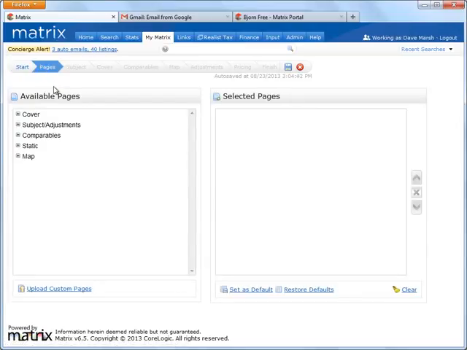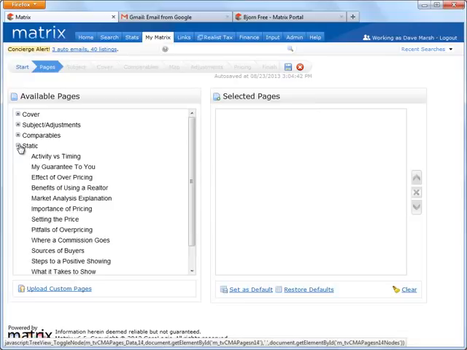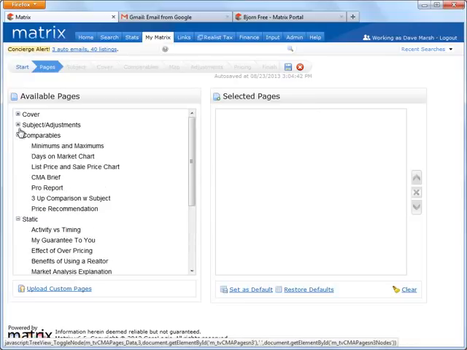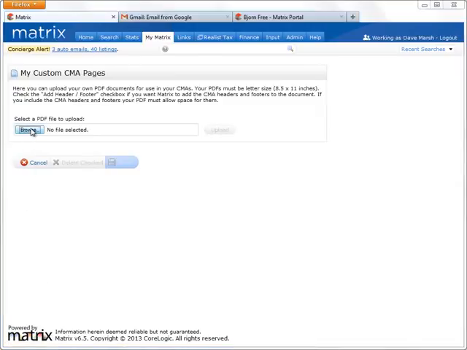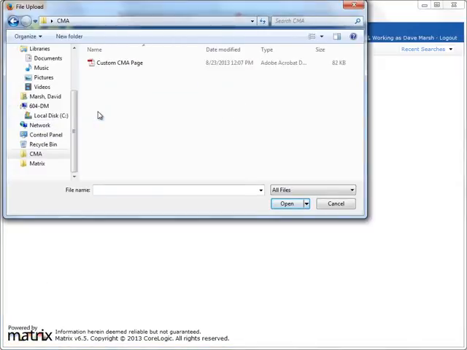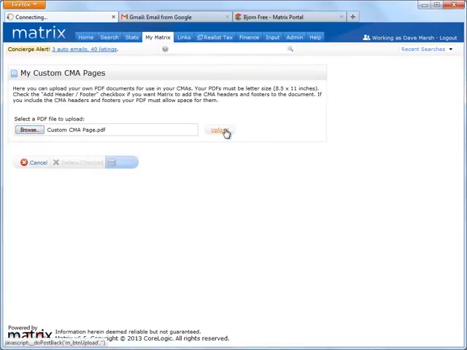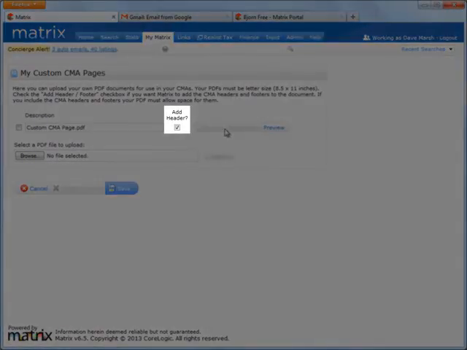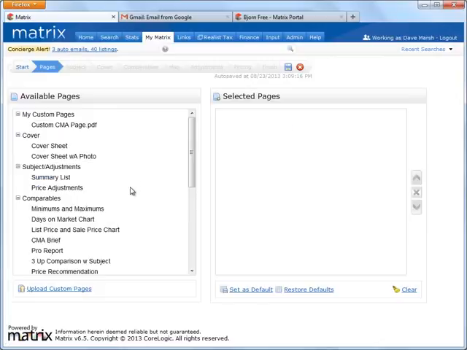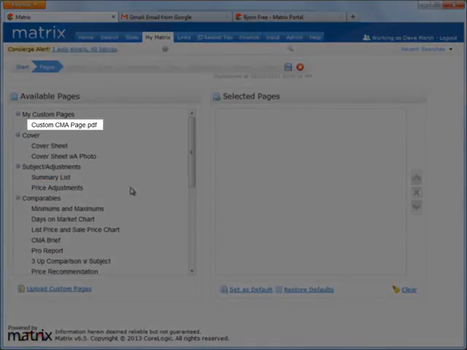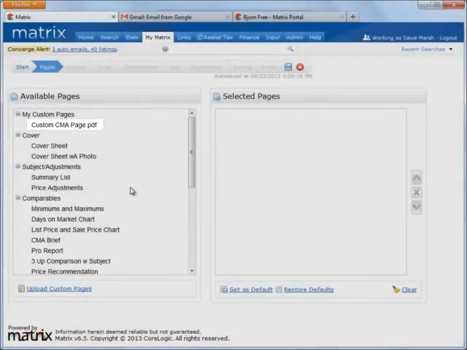And if we expand the page categories, we see the default CMA pages that are available to choose from. But we also have the ability to include our own custom pages. So let's go ahead and do that by clicking on the Custom Pages link. And then browse your computer to where that file is stored. Alright, once you've found it, simply click the Upload button. Then select if you'd like to add the default CMA header to your file. Alright, click on Save, and your custom file is now available to include in all future CMAs.